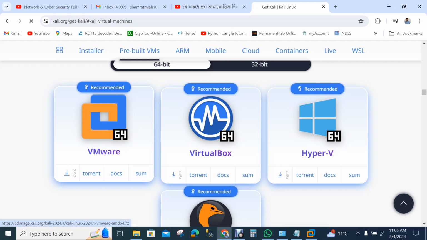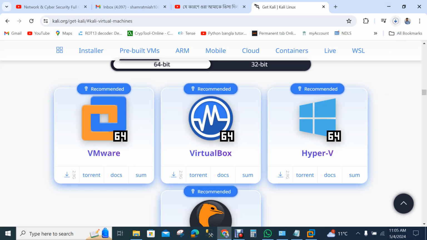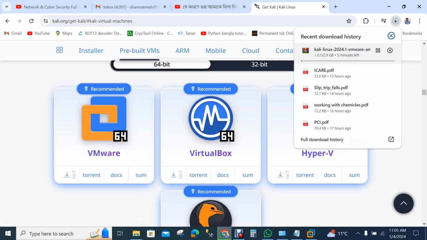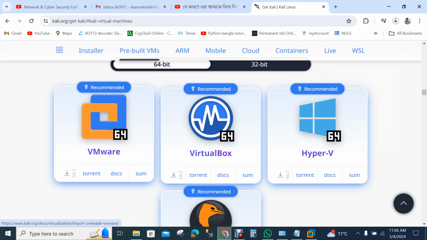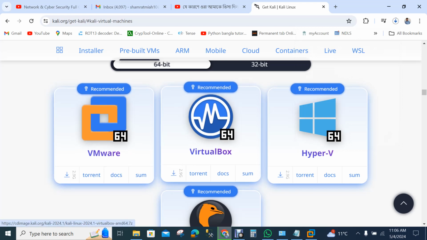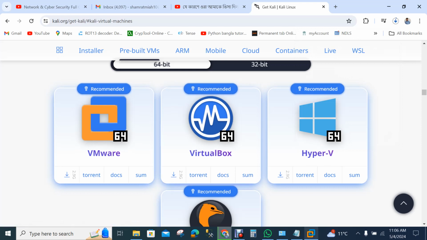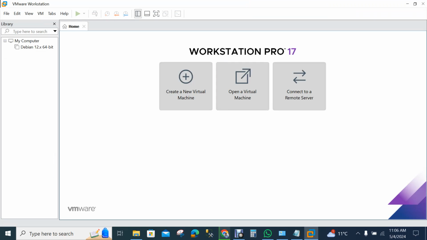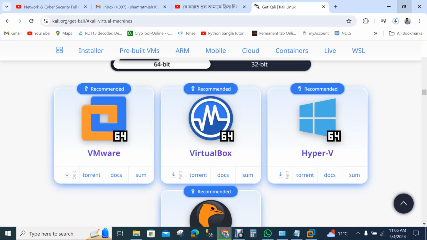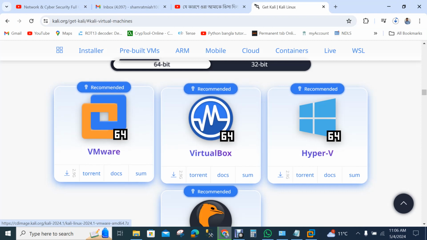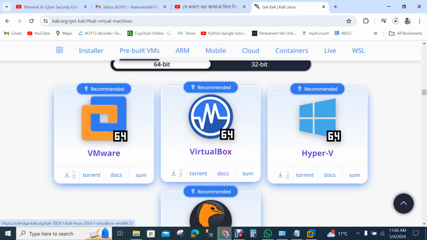If I click on here, our Kali Linux is now downloading, and it will be downloaded as an ISO file. One thing we have to remember very carefully is that VMware Workstation and VirtualBox are not the same. Their work procedure is the same, but they are not the same software. VMware is a different workstation and VirtualBox is a different workstation.